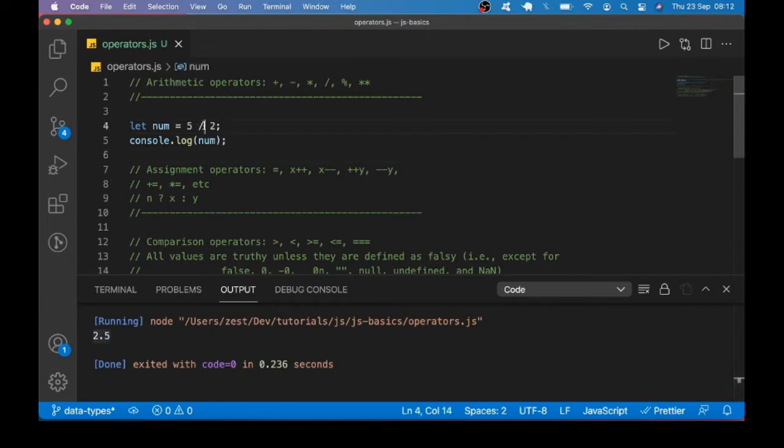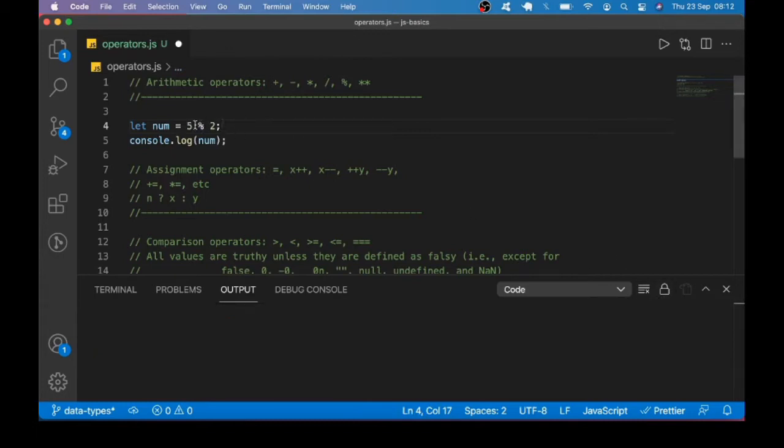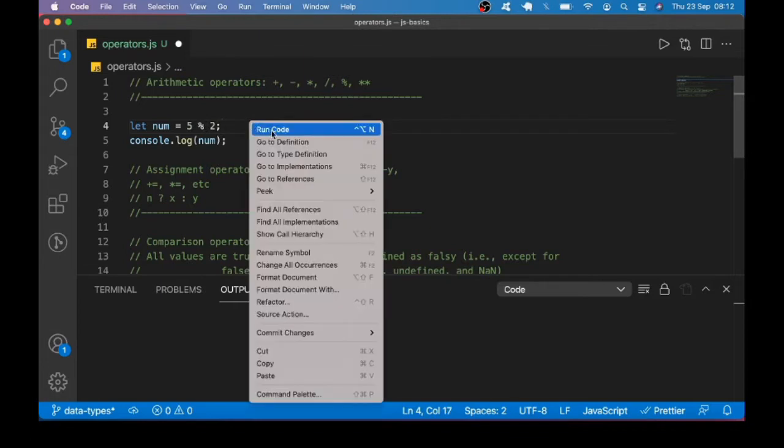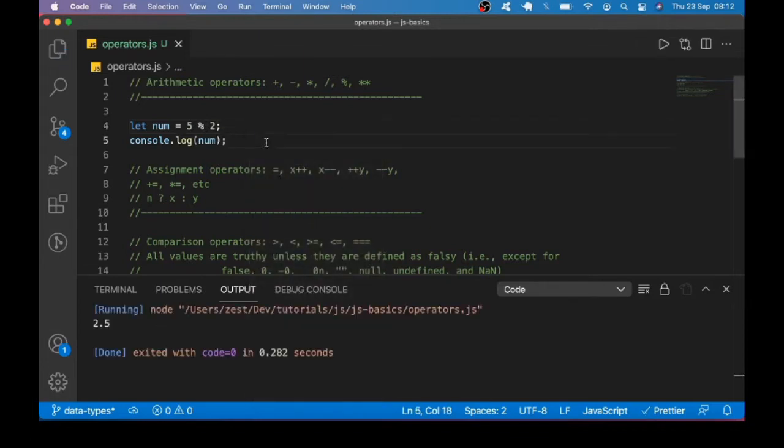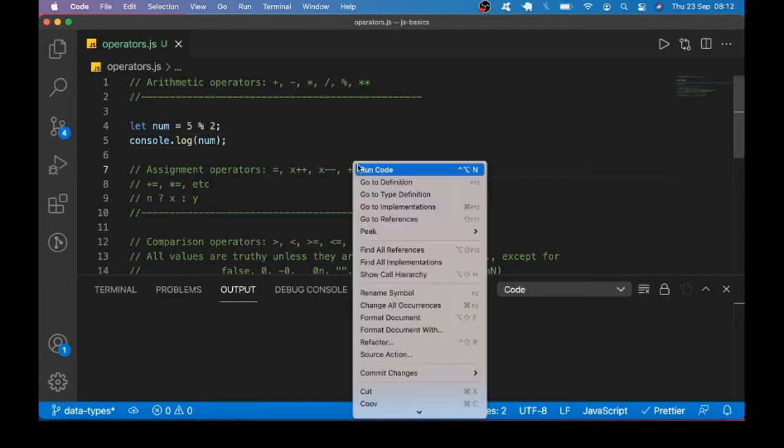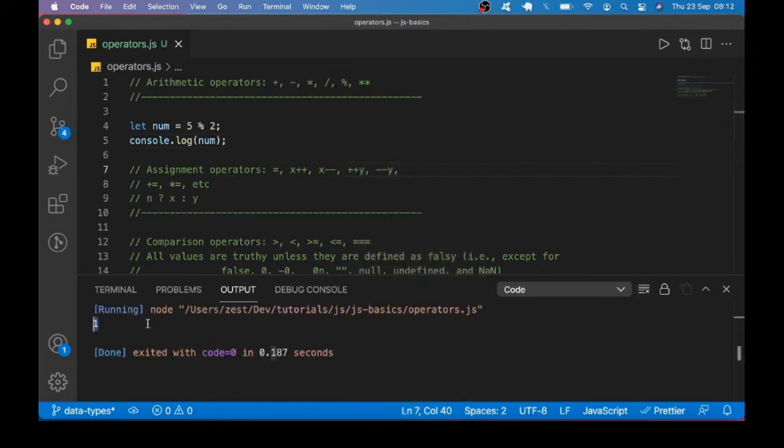The one that is a little bit tricky to understand is modulo. Modulo returns the remainder after division. So this is the symbol for modulo. 5 modulo 2. Since 5 divided by 2 gives us 2 remainder 1, the modulo operator will return the remainder, which is 1. I will save and run. Actually, I did not save. Clear the console, run it one more time. We have 1. That is the remainder when 5 is divided by 2.